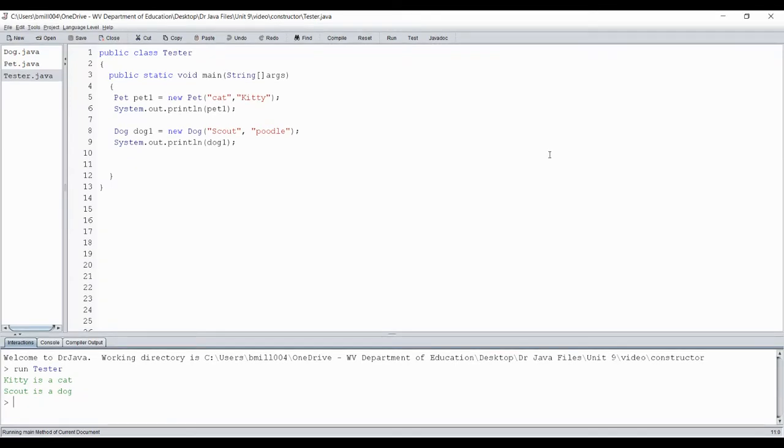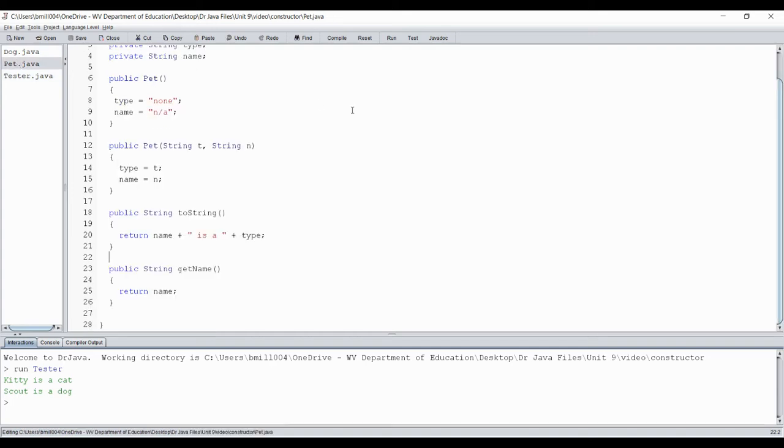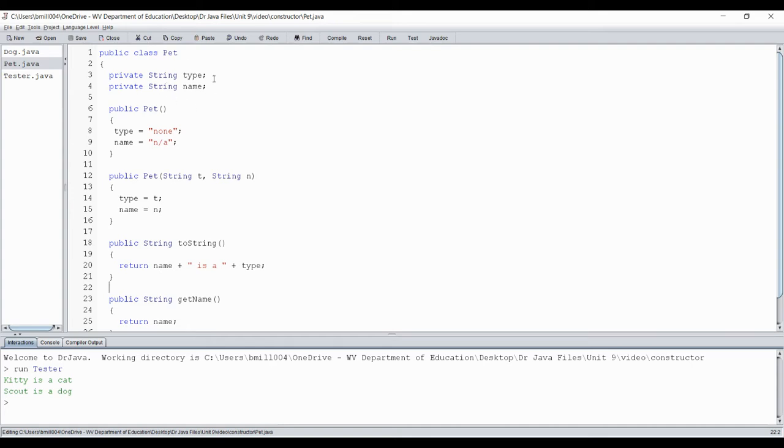Okay, let's do a quick little video on methods with inheritance, on overriding and overloading. And again, let's see what I have here. I have my pet class that can create a pet based on the type and the name. I have a default constructor. I have an overloaded constructor with parameters, so I can specify the type and name. I have a toString method that will print the name is a type. And then I have a getName method, which I'm going to need when I do something else.